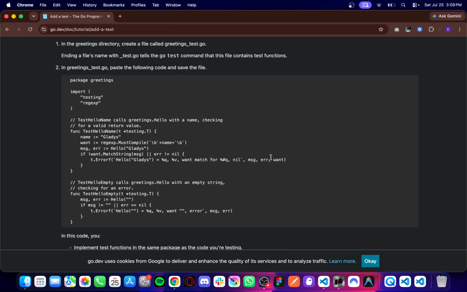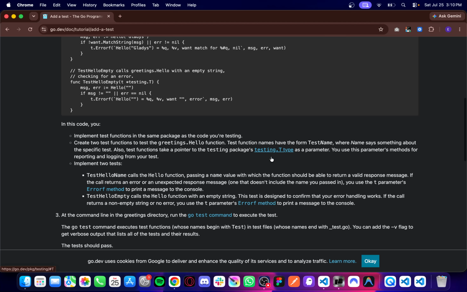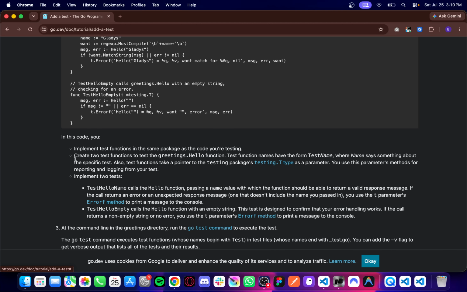I want to know what that represents in a sense, right? I feel like we need to understand what these expressions mean. It will become way easier for us to sort of figure out everything. But let's see. In this code, you implement a test function in the same package, okay, we got that correct.